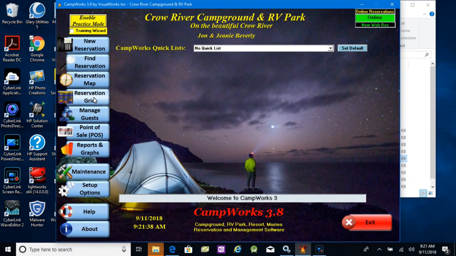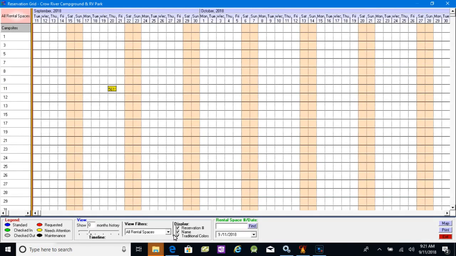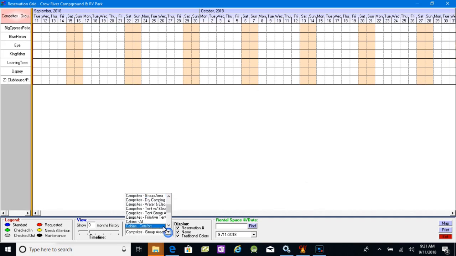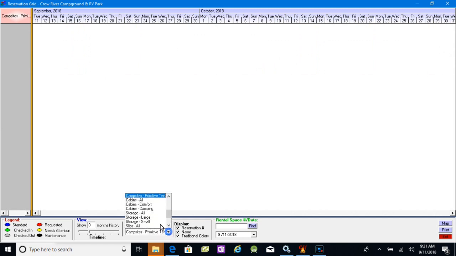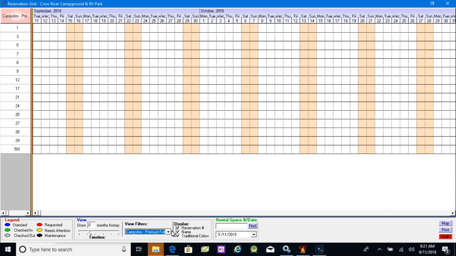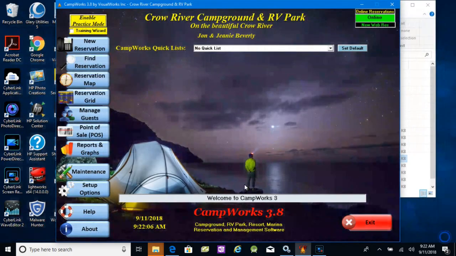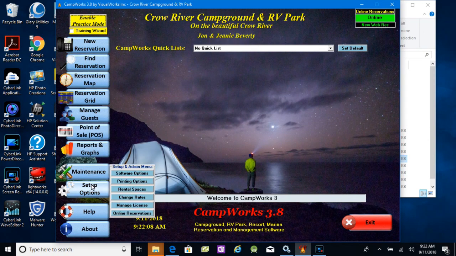If we go to the grid, on the grid, you can view your filters by each of these areas. So I can go group area, I can select primitive tents, oops, I don't have any set. I can go to premium full hookups. So you get the idea. You can use it as a filter. You can also use it, as I just mentioned, to change rates.